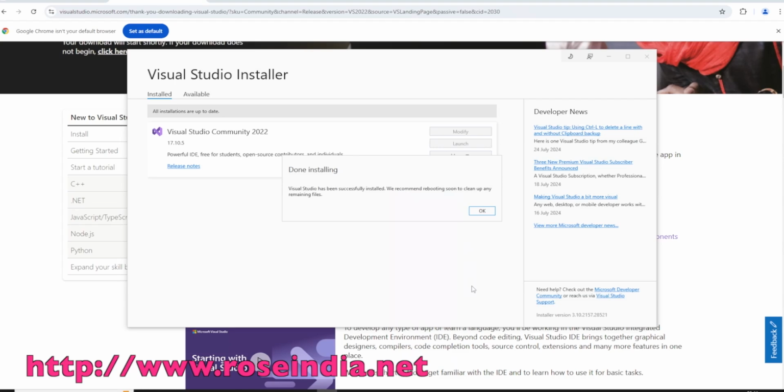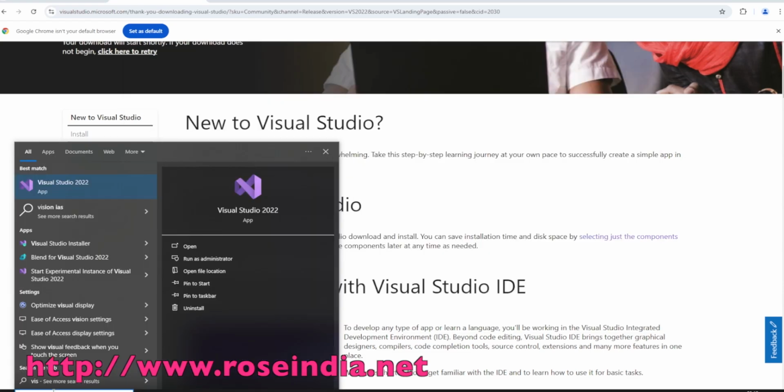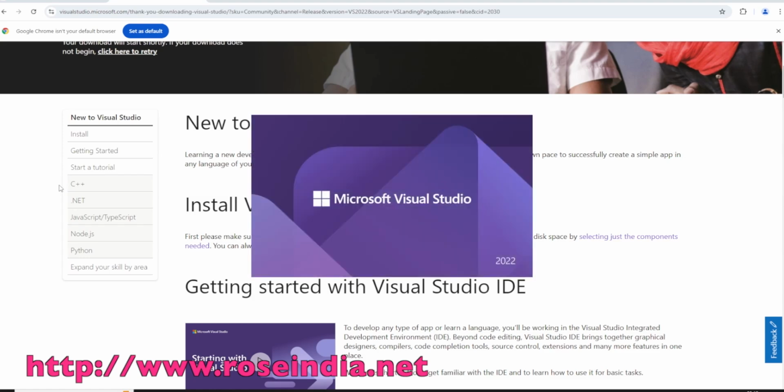The installation of Visual Studio is completed successfully. Done installing. Visual Studio has been successfully installed. We recommend rebooting soon to clean up any remaining files. So after this, you should reboot your system. If I search for Visual Studio, you can see the application is here. To open, we will just click it.